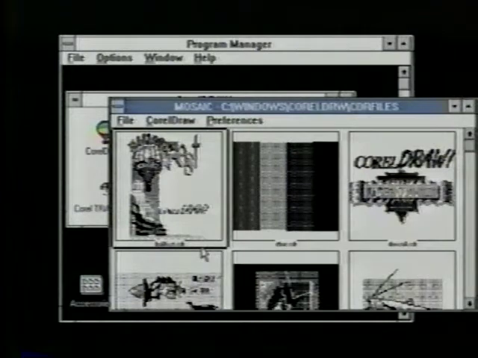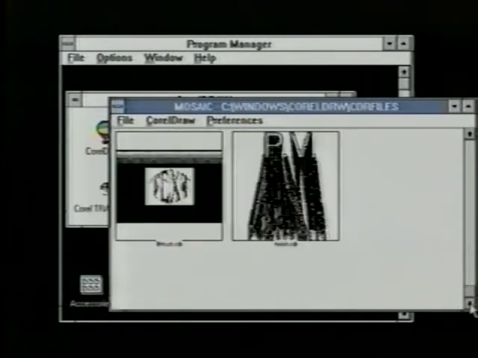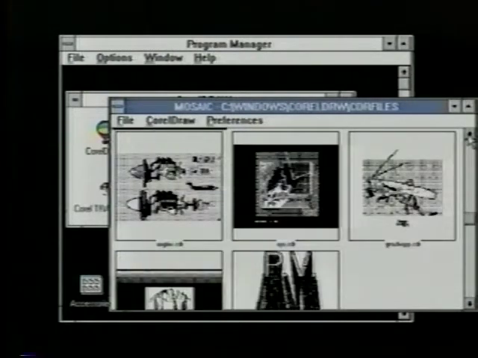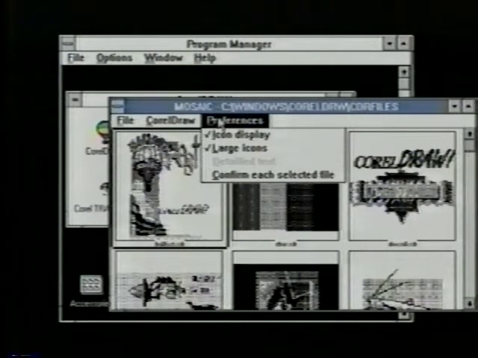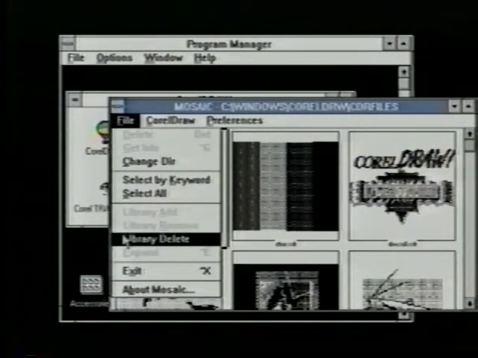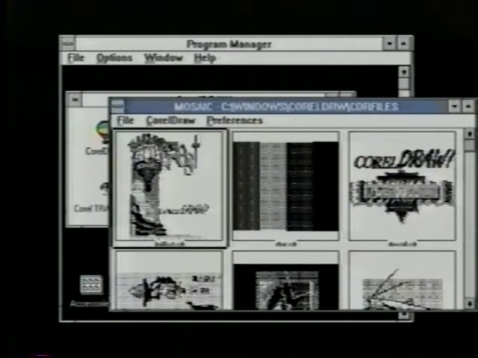Mosaic is a visual file manager that comes with CorelDraw, and it helps you manage all of the great graphics that you're going to create with this fabulous program. All you have to do is look at the different images and see that you're able to actually manage your files, not by what the name is necessarily, but also by how the graphic looks. By scrolling up and down, you can see the different images that you've created, and also perhaps have a slideshow, set different preferences, manage your library. This is what it's all about, managing a library of files in CorelDraw.